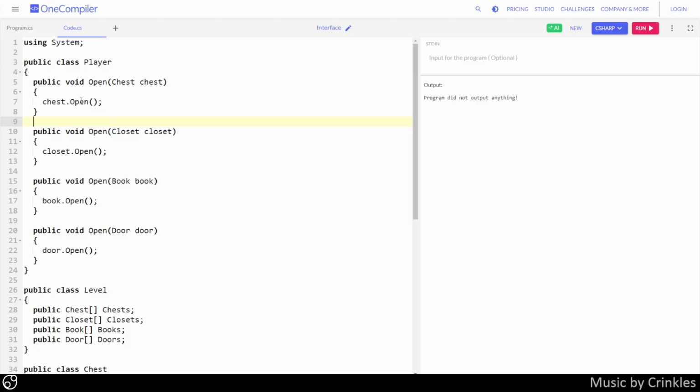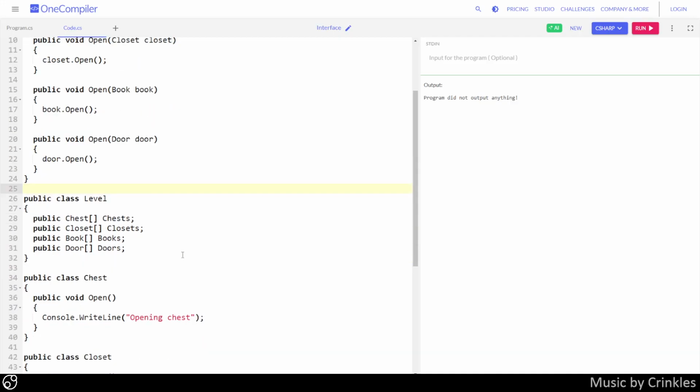But to the computer, these names have no meaning. The computer just sees this is one method in one class. This is another entirely different method in a different class, which is kind of true. It's a different method. But the way they're used is so very similar. The way all these classes are used is so very similar to one another that as far as the logic goes, we just take a thing and open it. Doesn't matter if it's chest, closet, book, door, whatever. Just take a thing and open it.